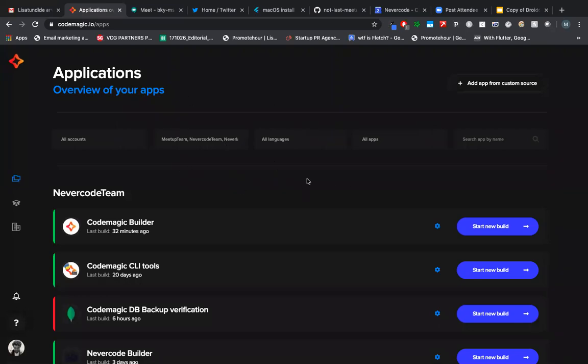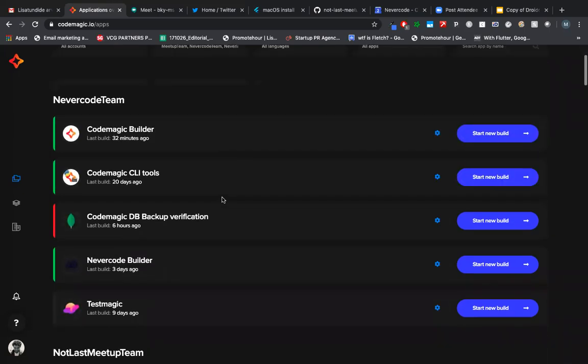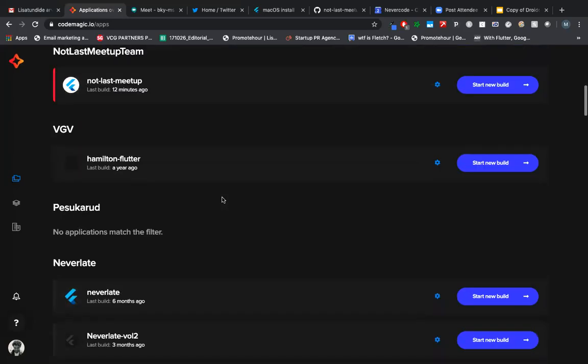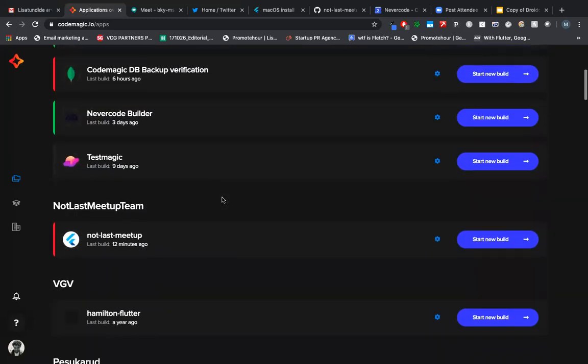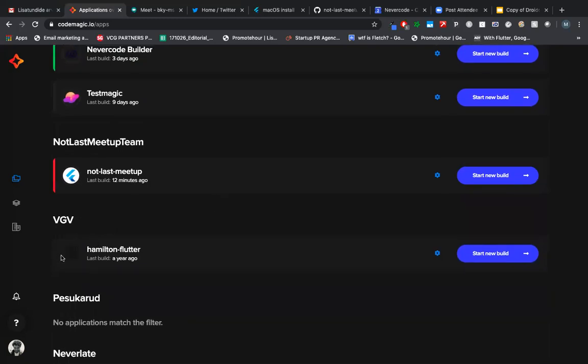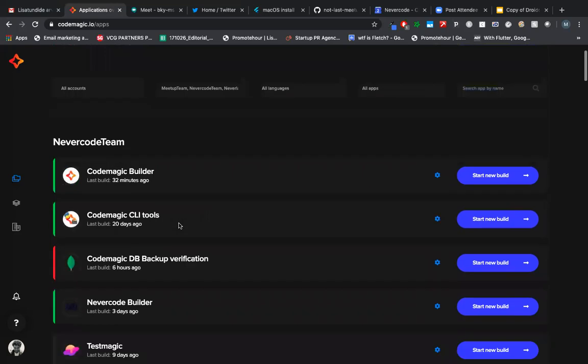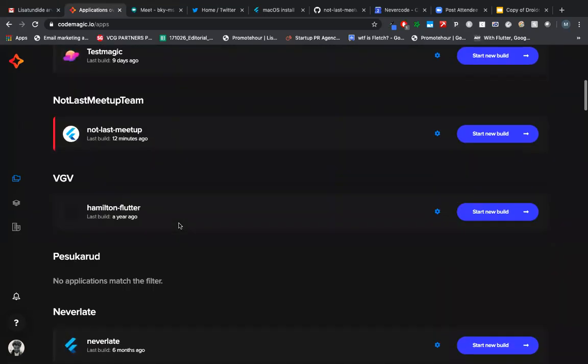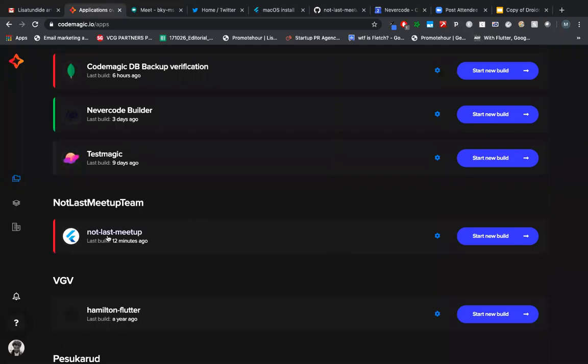When you sign up, the first thing we do is we retrieve your repositories, and they'll all be listed here. If you're connecting through Bitbucket or GitLab, we won't identify the language, so you won't see the Flutter icon next to them. What I'm going to show you today is our Not Last Meetup application. It's a simple counter app.